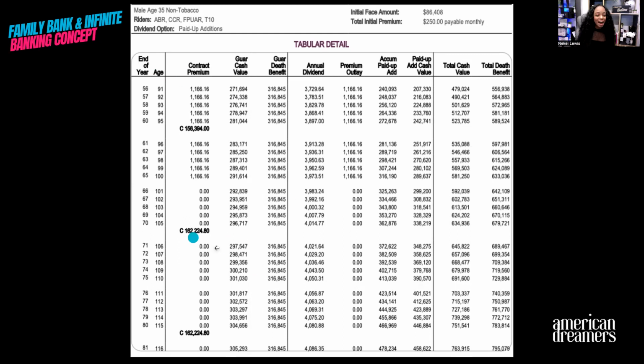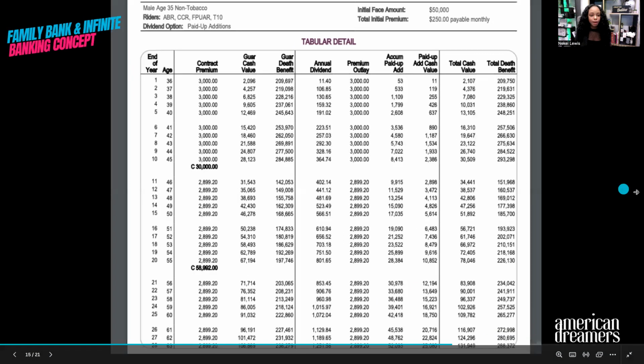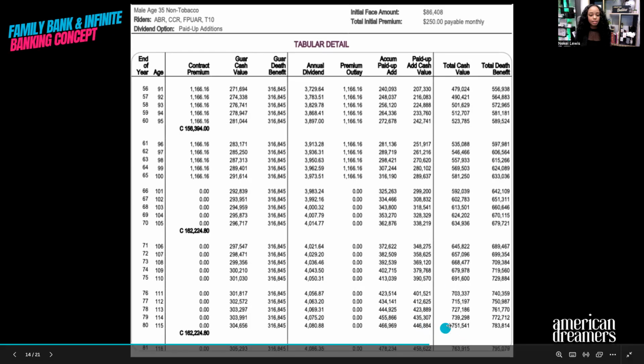Okay, so I'm putting in $162,000, and basically my total cash value for this, let's say at age 70, which is about 105, will be about 634,000. As you can see very well, you have an opportunity here to grow 115 up to 751, right?